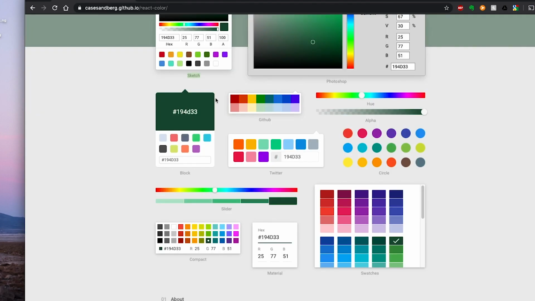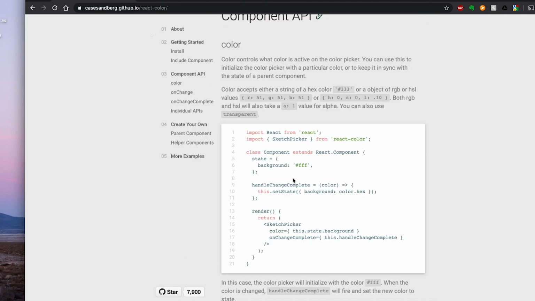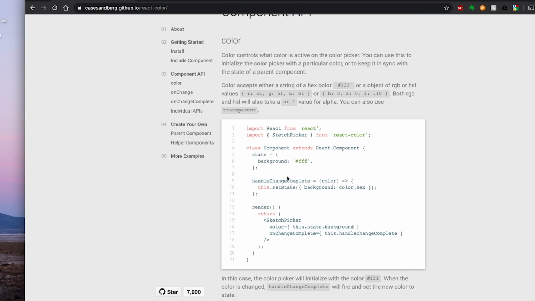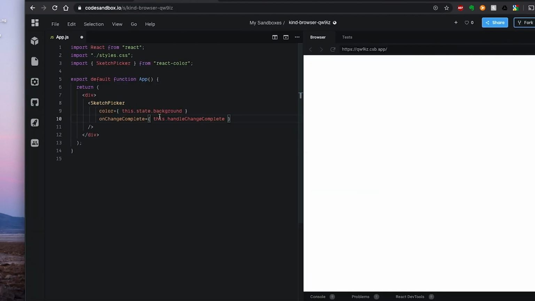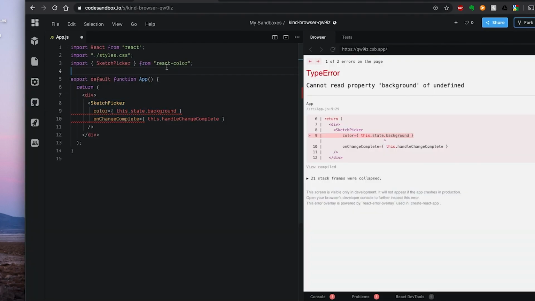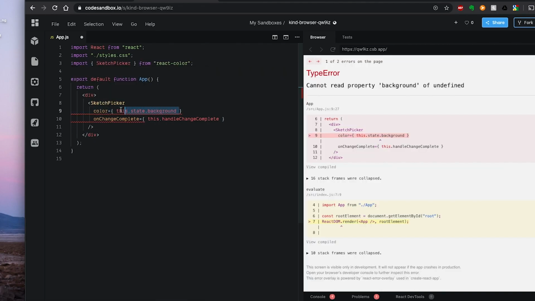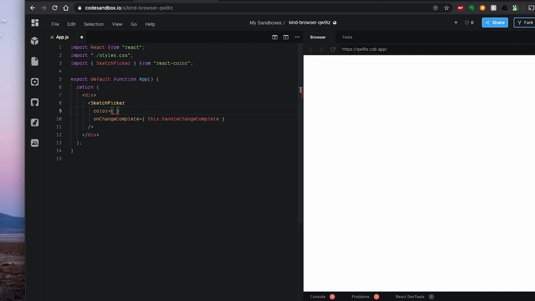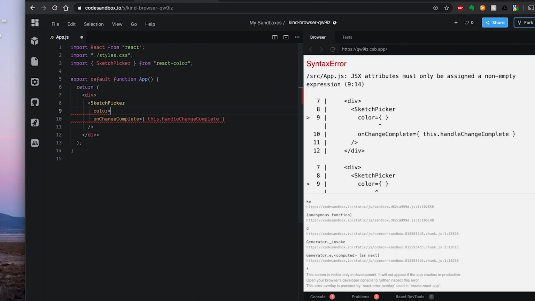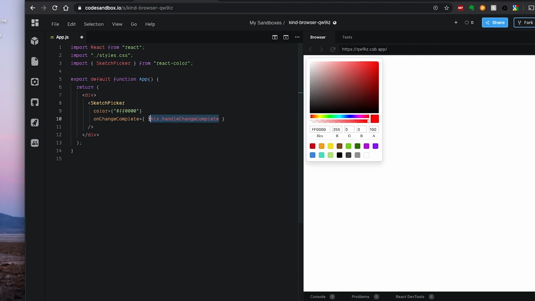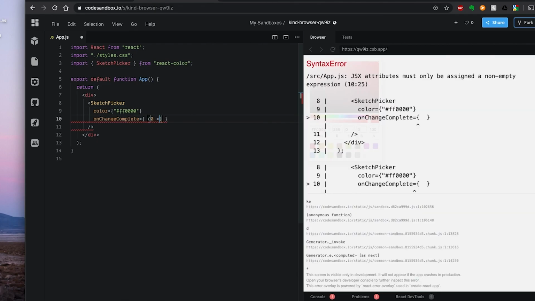So we're going to go back to the React Color documentation to this other example here. And we're just going to select the color and onChangeComplete props here. We're going to copy those in. And so now that breaks because we don't have those variables in our app. So we're just going to quickly fill those in. So for the color, we're just going to put a string in here. And then for the onChangeComplete, we're just going to put in a function.